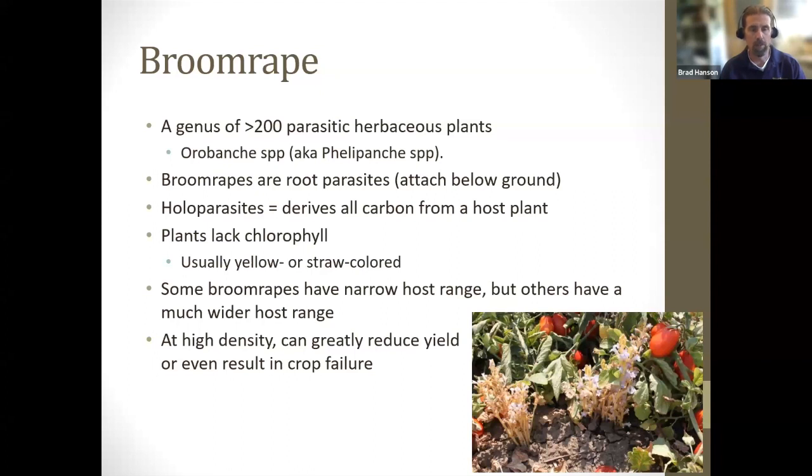There's a lot of broomrapes around. We actually have some native broomrapes in California. Some of the broomrapes have a relatively narrow host range, and others have a quite broad host range. The main problem with parasitic plants, just like other types of parasites, is that they can really reduce productivity of the host organism. So in the case of a crop, they can really reduce yield or even cause complete crop failure at sufficient density.